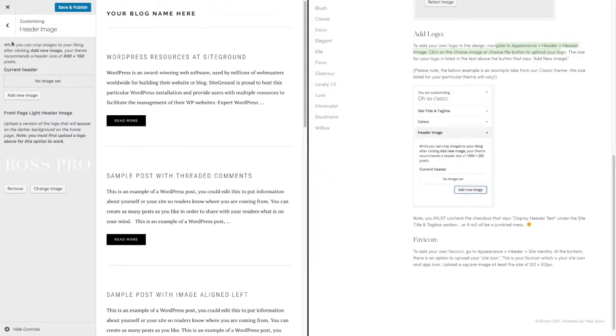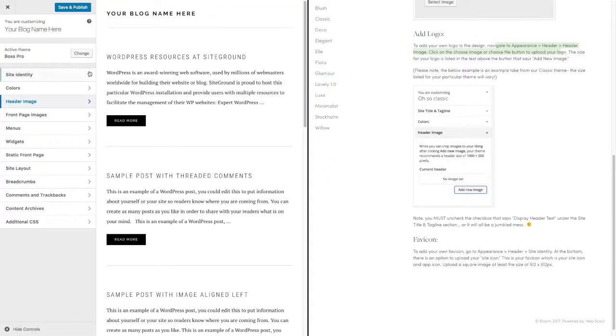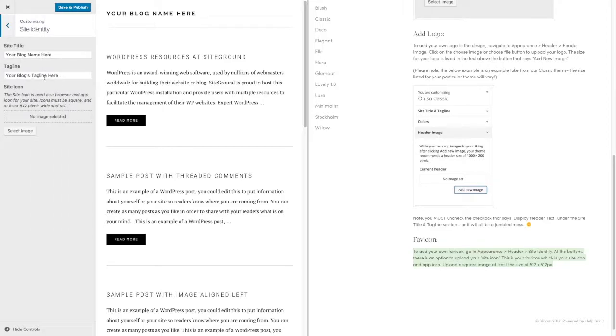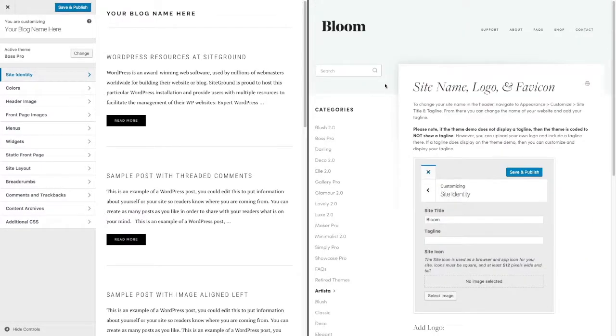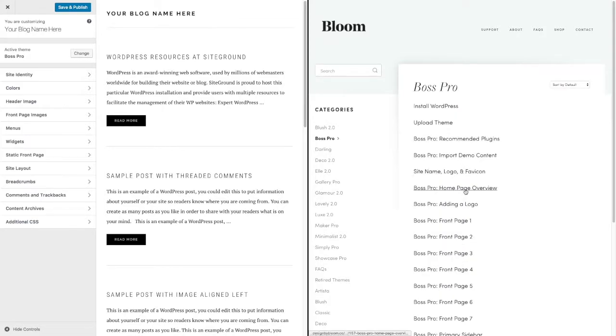So if we wanted to add a favicon, we would follow the instructions as it says. To add your own favicon, go to appearance, header, site identity. So where we just were, and we would upload it here. And here are the sizes. It's supposed to be 112 pixels wide and tall, and then we would hit select. So that's the first one. And let's go back and move on to the next one.